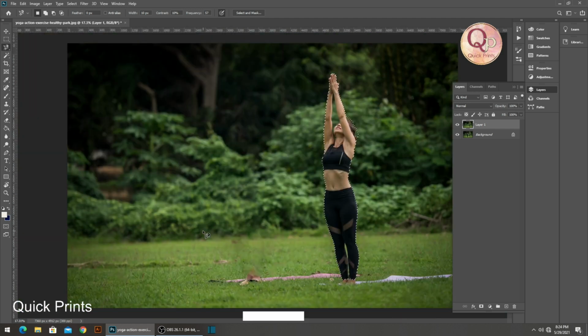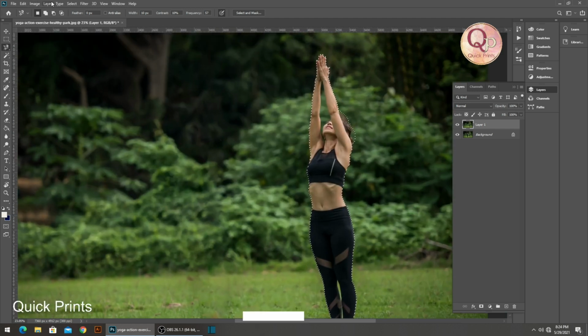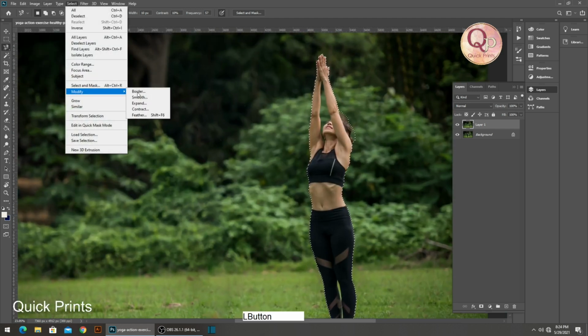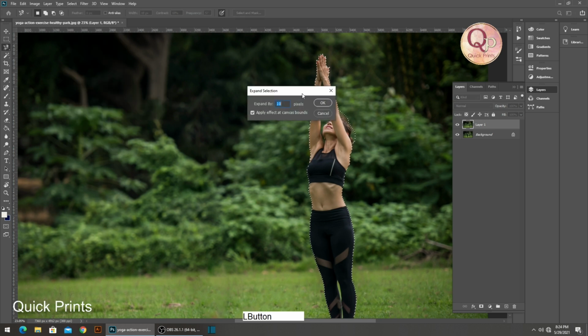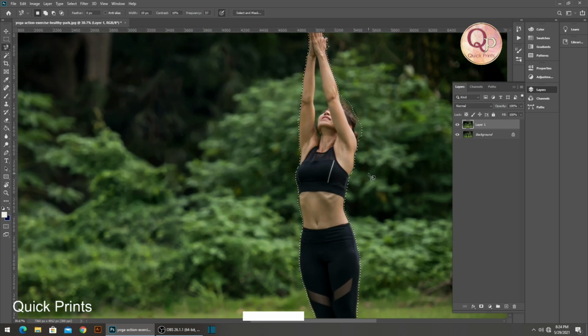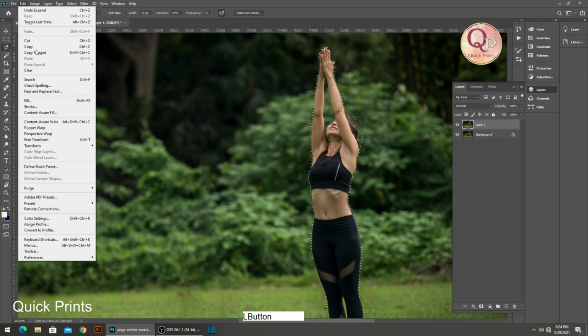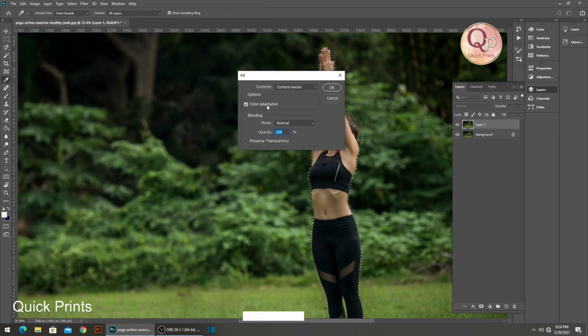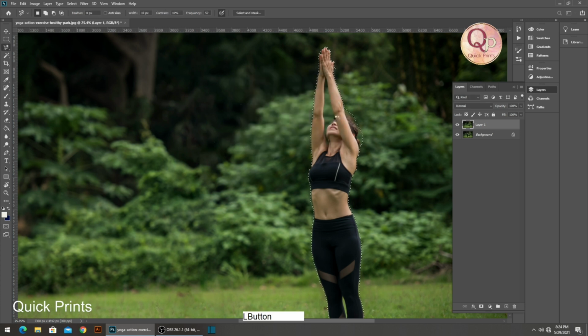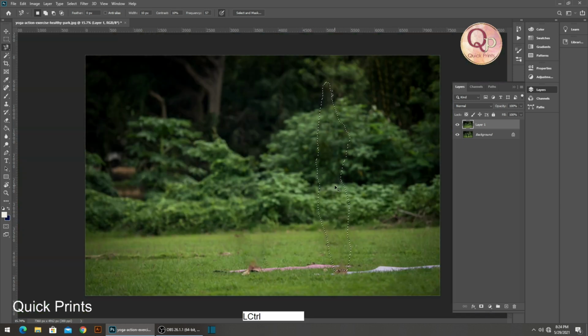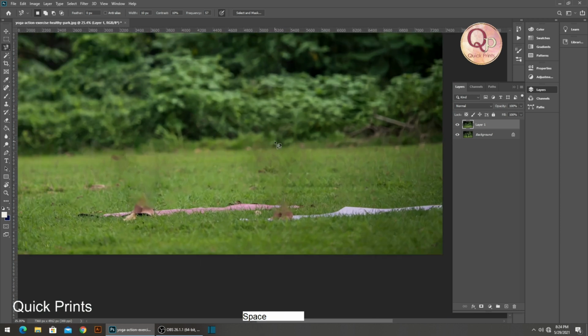right? Now again we have made the selection. We have to improve the pixels by 10 pixels: Modify, Expand, and expand the selection by 10 pixels. So again Edit, Fill, color adaptation should be on, Content Aware is selected, and let's do it. Control D is the shortcut command to deselect the elements. Now you can see it has been made.